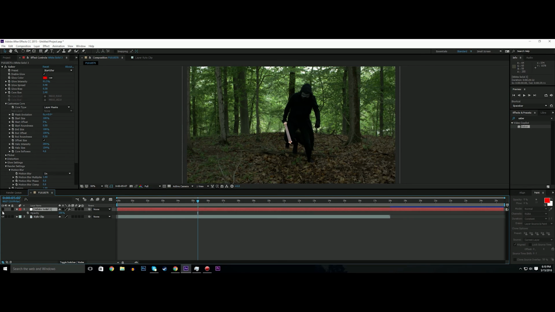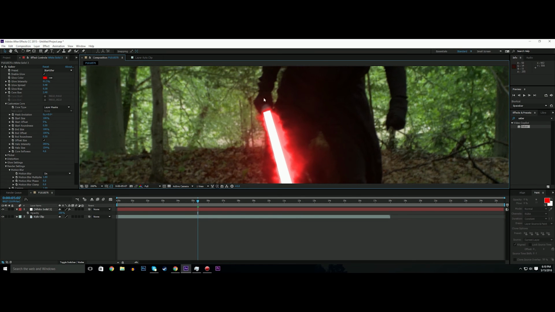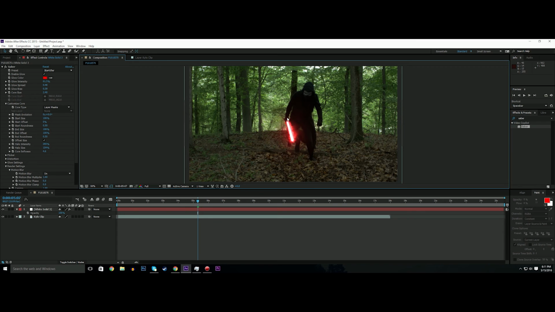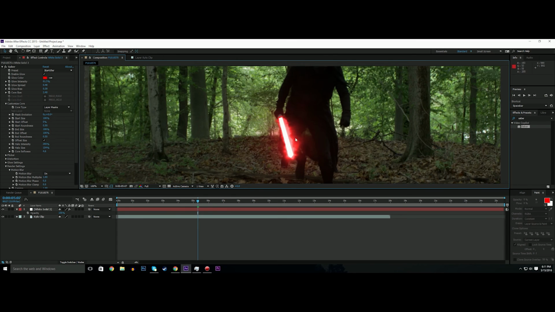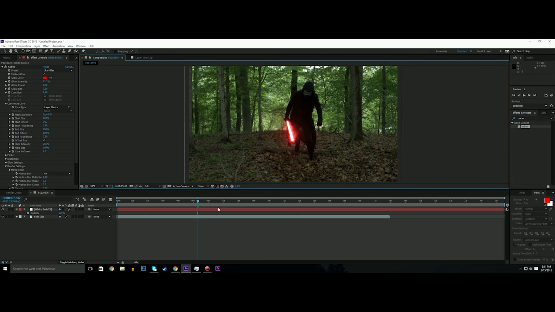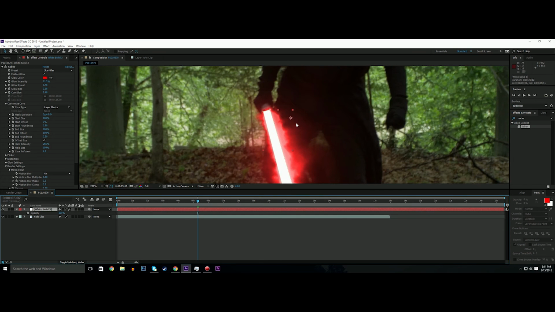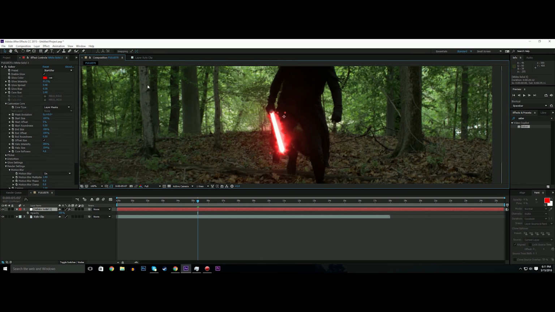But that is literally it. It is as simple as that to do lightsaber effects nowadays. It just takes a lot of time. And this doesn't look great. I didn't spend too much time rotoing out the lightsaber. I just kind of did it quick just to keep the tutorial nice and short. Hopefully this made sense. If not, comment below and I'll try to explain things a little bit better. But that's overall how you do it.